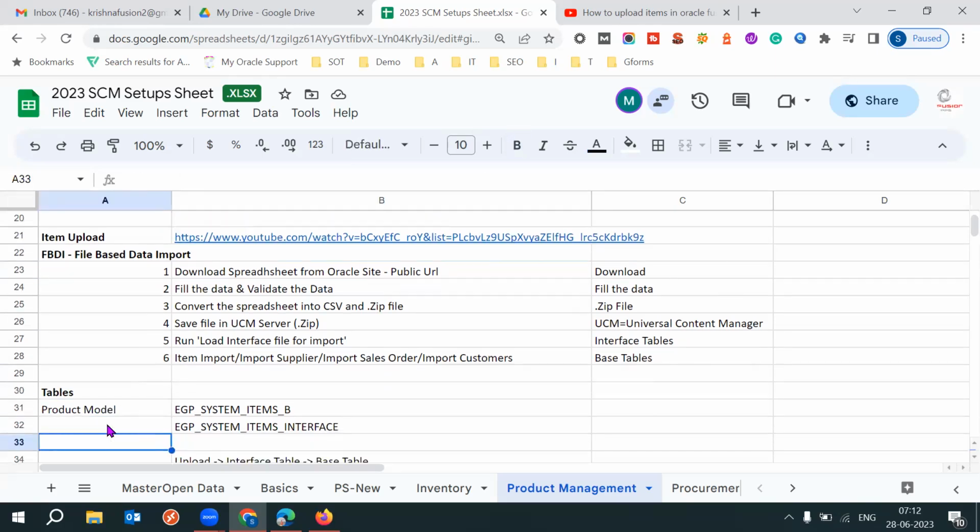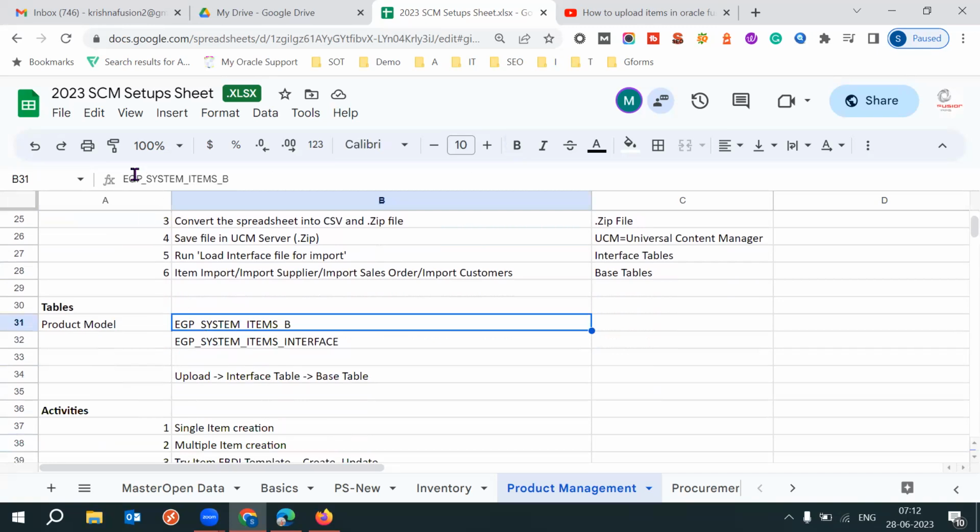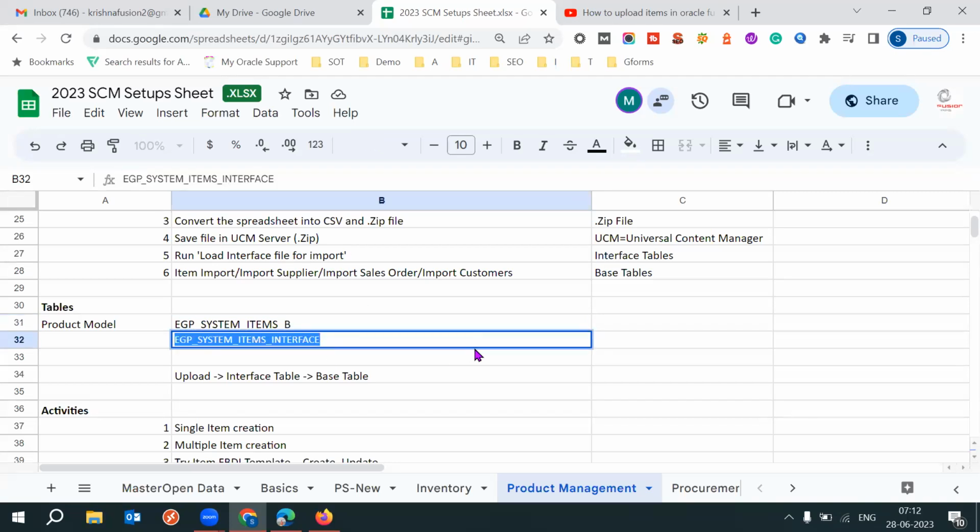And coming to the tables for product management, the table starts with EZP. In case of EBS, what is the item table? MTL system items B. Here, it's EZP system items B. And this is the interface table: EZP system item interface. Okay.